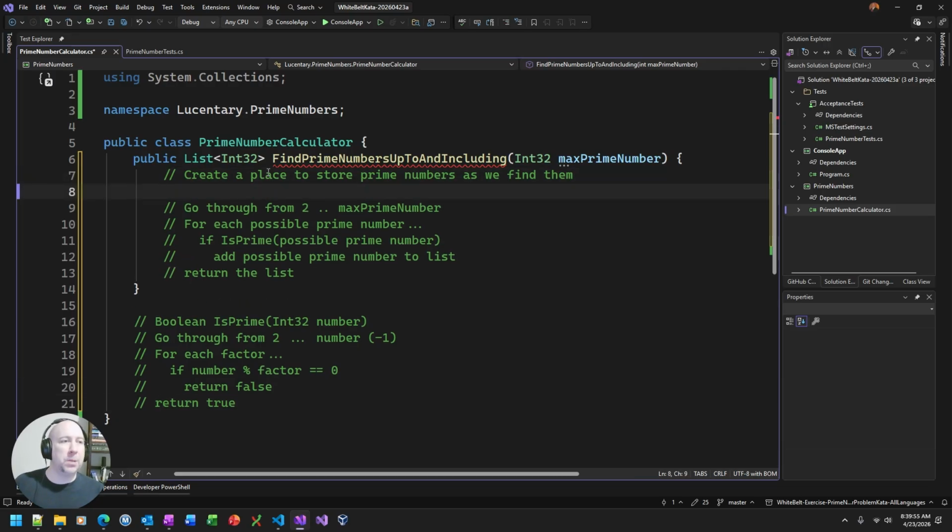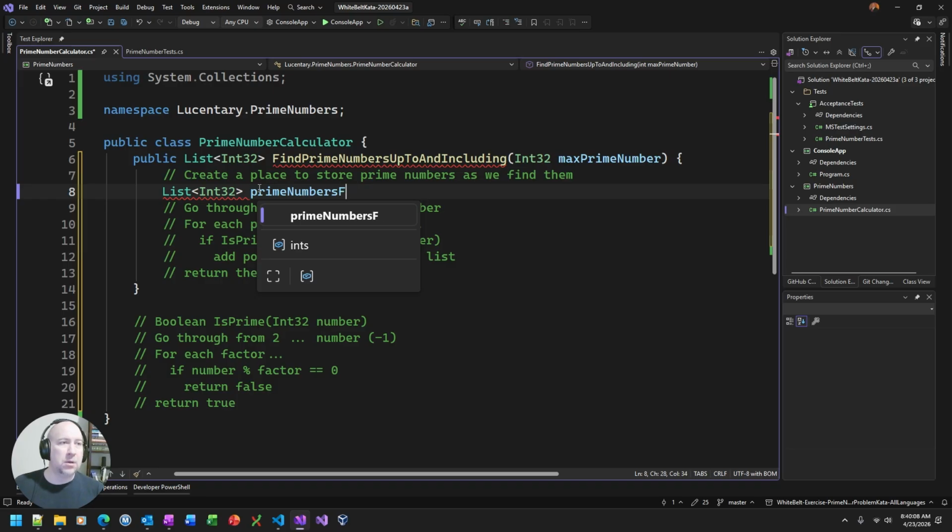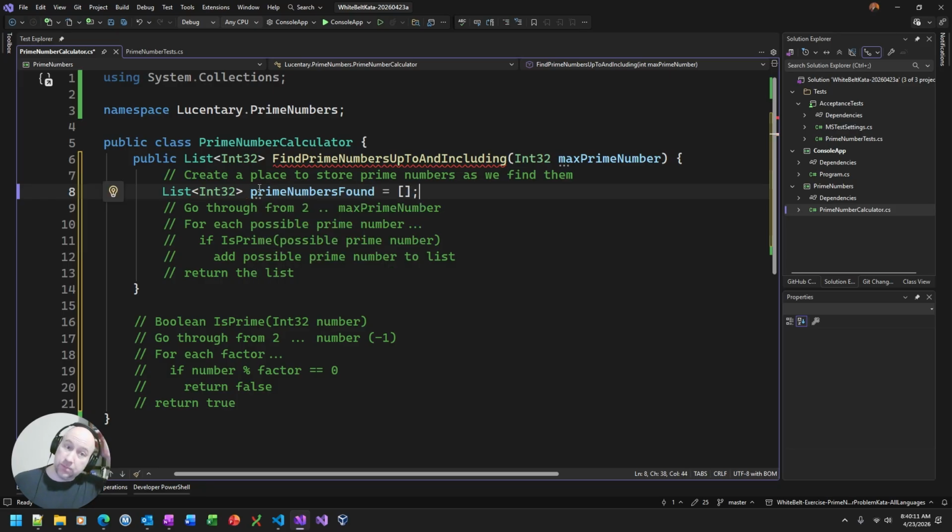First off, we need to create a place to store the prime numbers. So let's create a var. Actually, this is going to be a List<Int32>. I know that because that's our return type here. Let's call it primeNumbersFound. We're going to initialize this to an empty list, so just straightforward, open, close. That's all we need on that line.